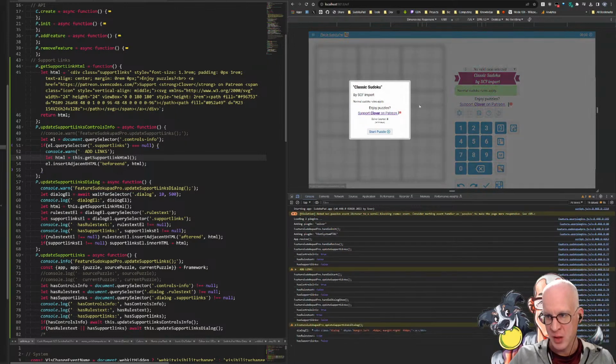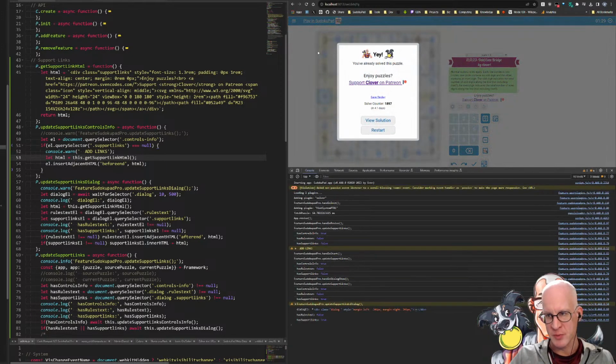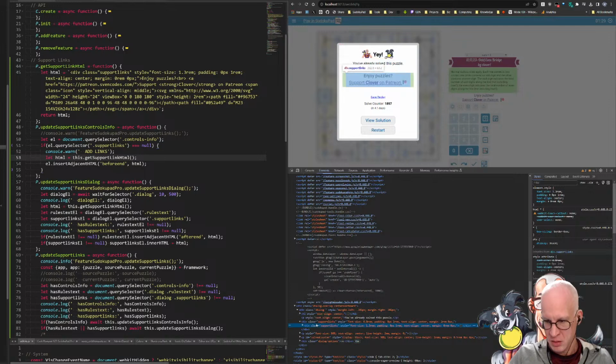All right, so "Enjoy puzzles, support Clover on Patreon." The bolded Clover is a little strange. We'll see. "Enjoy puzzles. Support Clover on Patreon." Now the support enjoy puzzles. Do we want to make that line smaller, or do we just not want to mess with it too much? Also, the spacing underneath it is a little chunky. Because it's support links inside support links. I guess we don't want to replace the internals of the support links box. We want to replace the whole box.